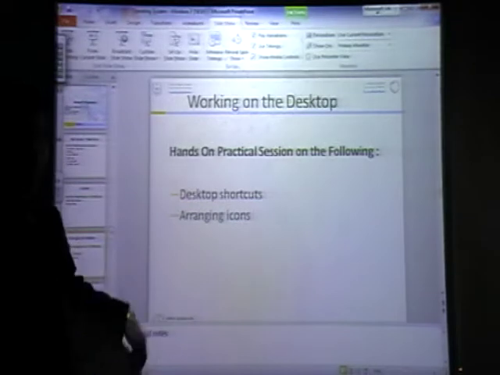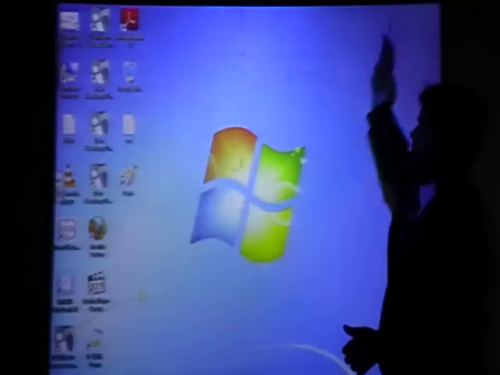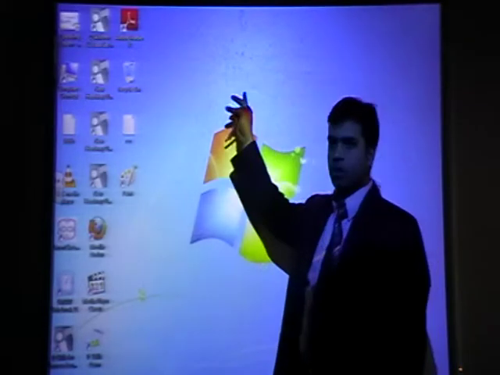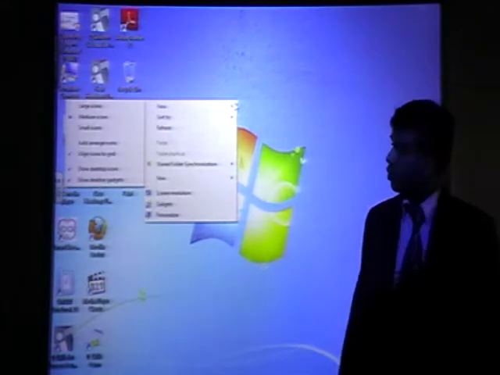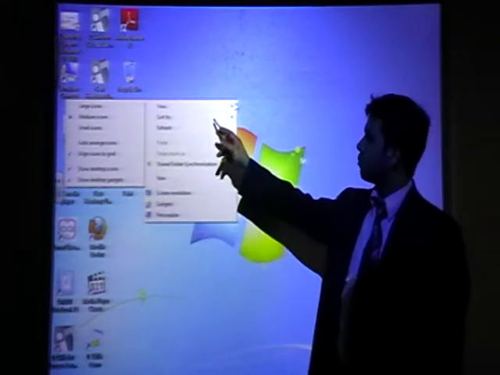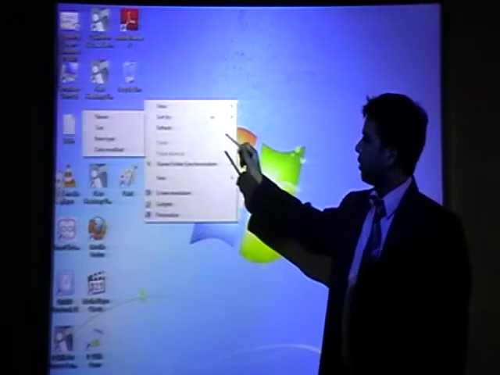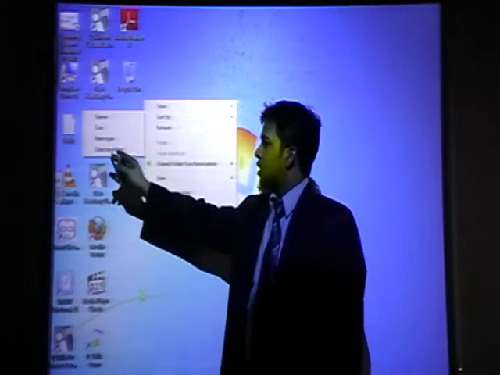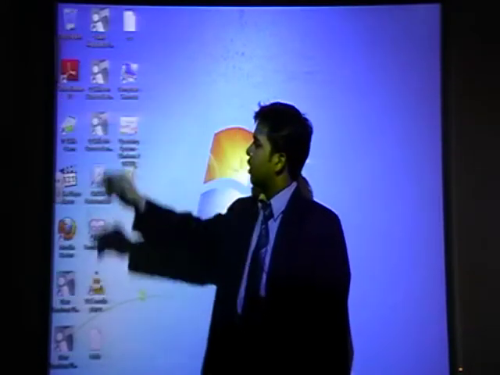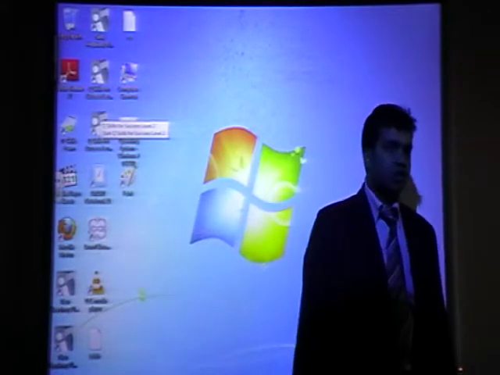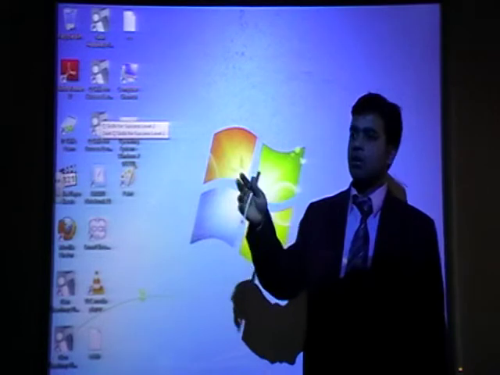Next step is arranging icons. How to do this one? Right click on the desktop. Go to Sort by. Can you see Sort by? Name, size, item type, date modified. I will show you name. Click on Name. See, icons are arranged. Like that you can go for type and all.